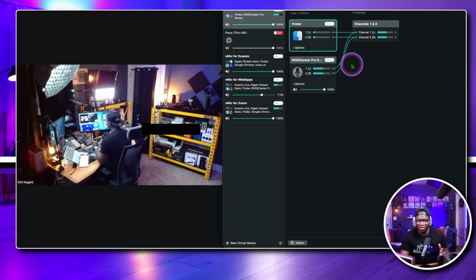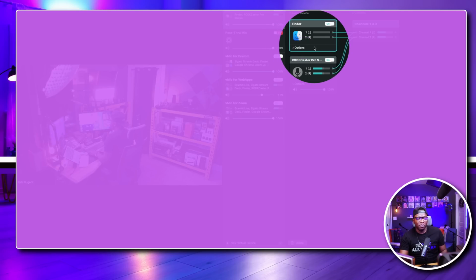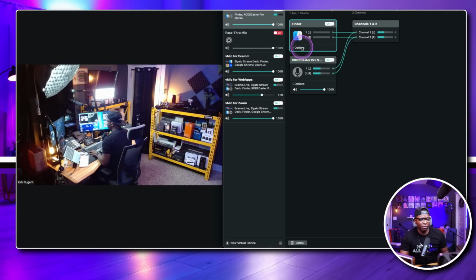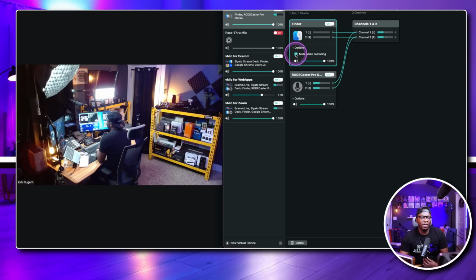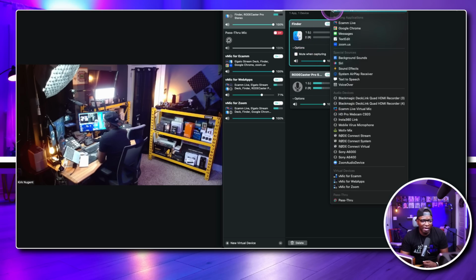I always like to have Finder because if I'm going to show something on screen and I hit the space bar to see what that thing is, I do want to make sure that it is there. One of the things you have to be mindful of when you select applications is this options thing here. You see where it says mute when capturing? What that means is I will not be able to hear what's happening with that particular sound if I leave this checked, and it is checked by default. So if you want to hear it yourself, you've got to make sure you uncheck that. So that's another thing that I would want to add in there.